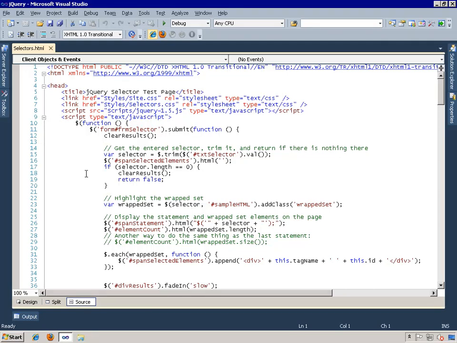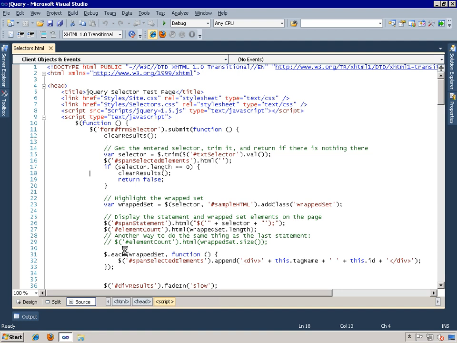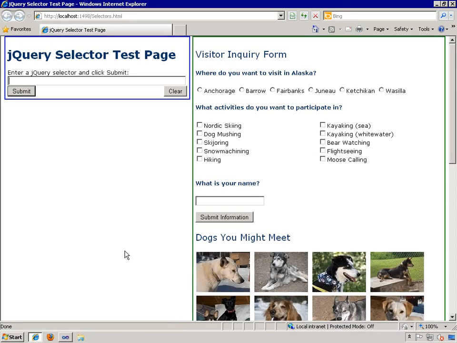Here's the selectors test page, which is included within the course files. I'll go ahead and run the application so you can see what it does. View that in the browser. And what it does is it lets you include various selectors and test them out on the HTML over here on the right-hand side of the page.